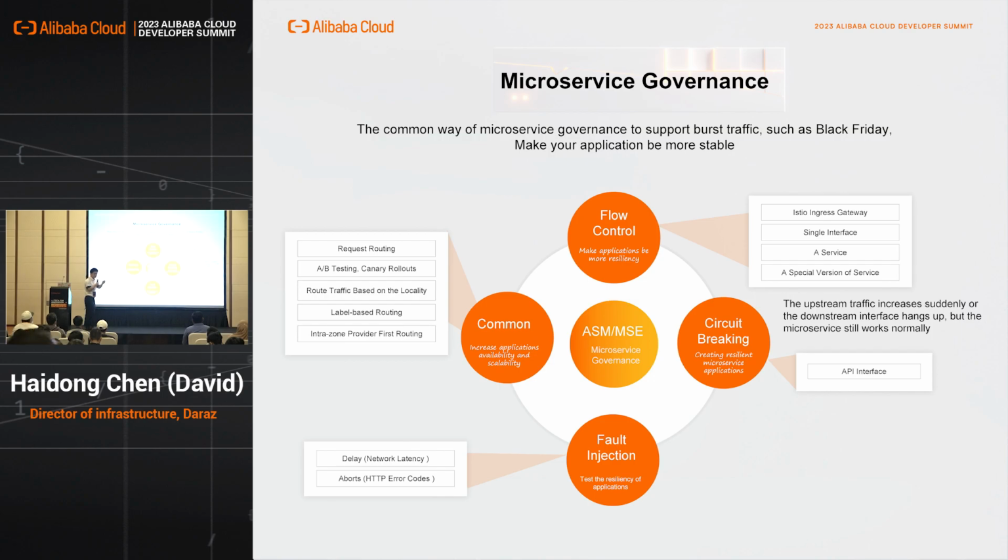And Microservice Governance is also important when you are a small business and growing into a bigger one. And this is what you need. MSE and ASM is what you need. It segregates into 4 core collaborations. First is fault injection. It will automatically detect the network latency and HTTP error codes. So you will be capable of seeing the summary very quickly.